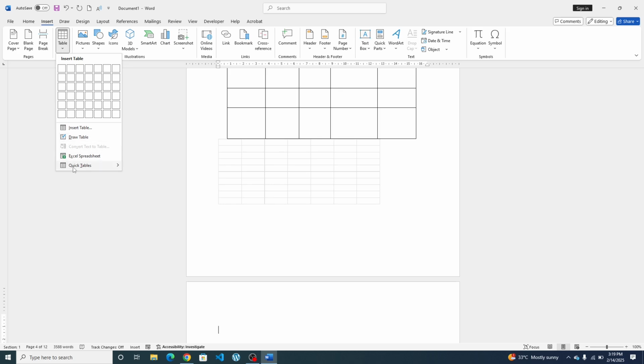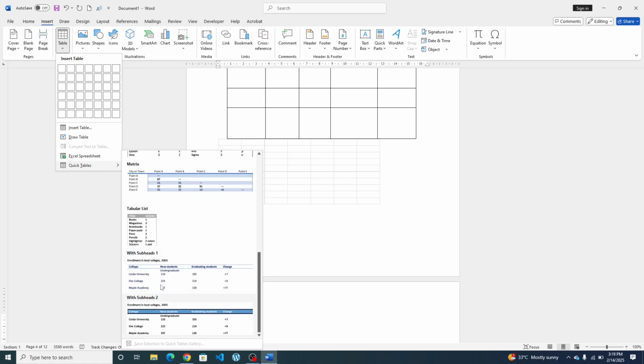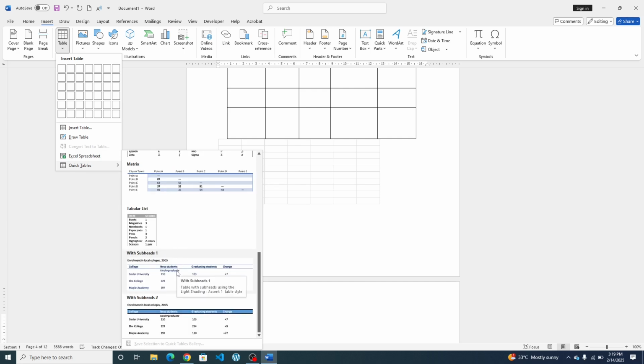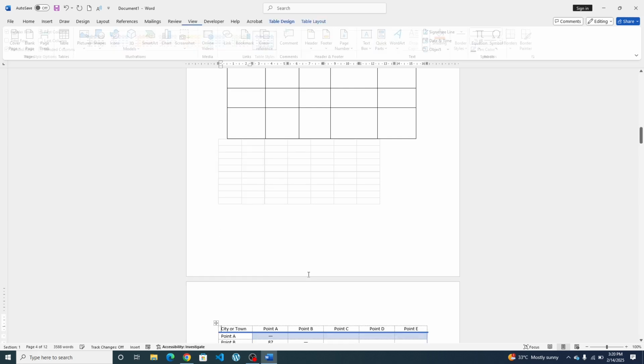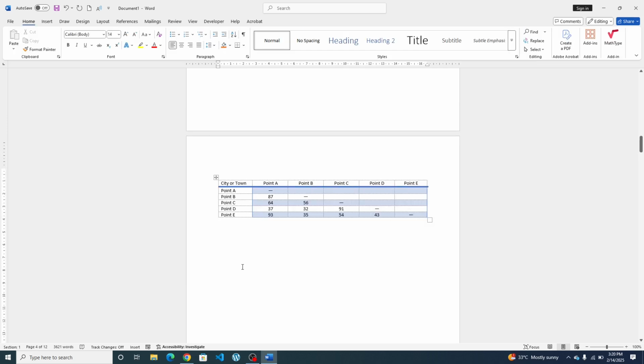Next, we can also insert quick tables into our document. Below the Excel spreadsheet we also have the quick tables, which allow us to insert quick tables into our documents. Pick any of these options or tables you want. I'm just going to go with this, and it tells you that you can also insert calendars. You can also insert a calendar into your document. So I'm just going to pick this one right here and insert it, and now we have a quick table inserted into our Word document right here.